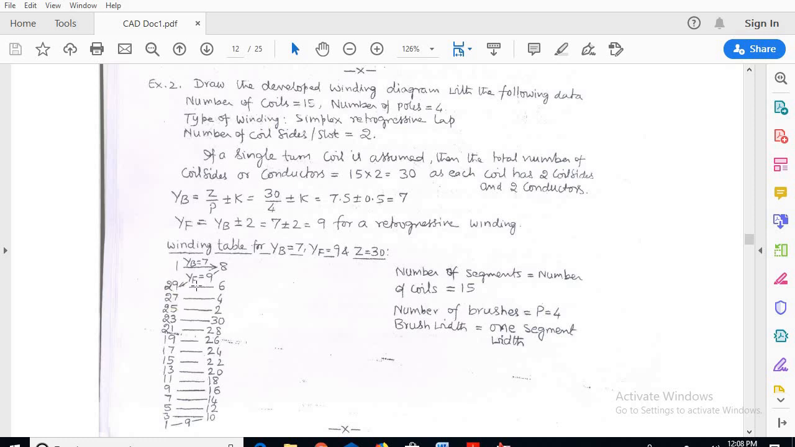Next, 29 connected by back pitch 7 gives 36, so it is exceeding by 6 conductors, so represent 6. Again, 6 minus 9 is minus 3, so minus 3 with respect to 30 conductors, 30 minus 3 is 27. So like that, just represent the winding table until 1 repeats. Once 1 repeats, stop at that stage. So that completes our winding table.